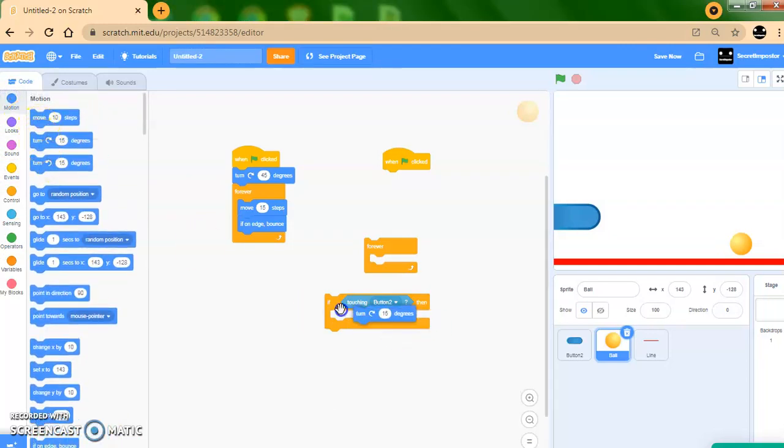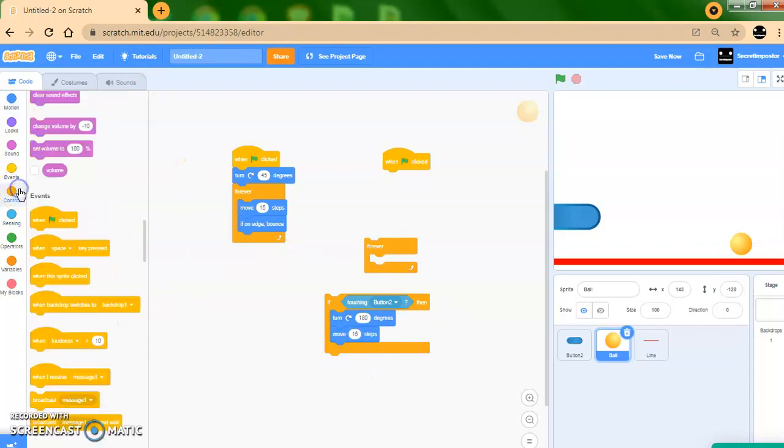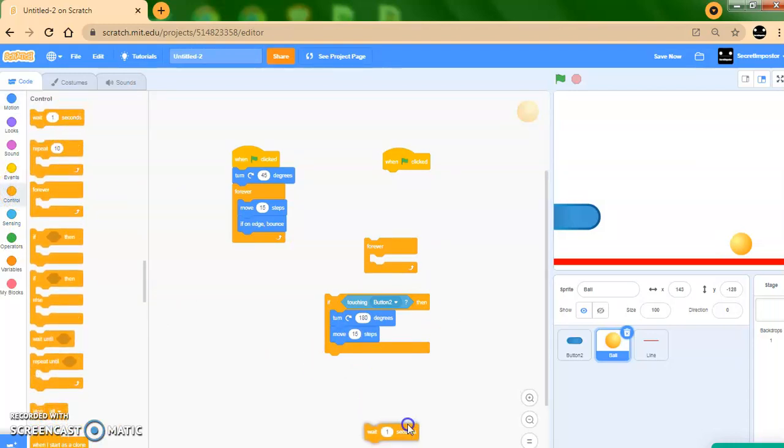180 degrees to the right. So let's do that. So as you can see, move 180 degrees to the right, and we've also got to move 15 steps. Okay, so before we do that, we got to go in control and put wait 0.05 seconds.